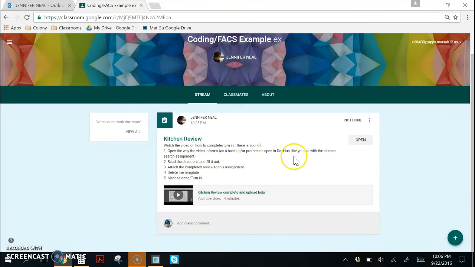So open the document the way that I'm instructing you this way. If you prefer to open in DocHub like we did with the kitchen assignment, you can do that as well. But this way might be a little bit easier. Read the directions, fill it out, and attach the completed review to this assignment. Delete the original template that you're going to see, and then mark it as done and turn it in.